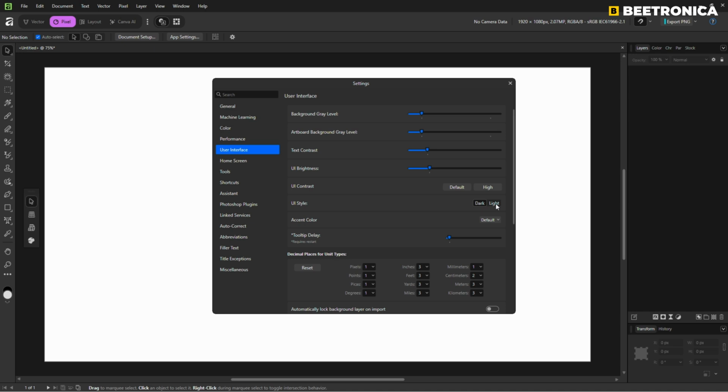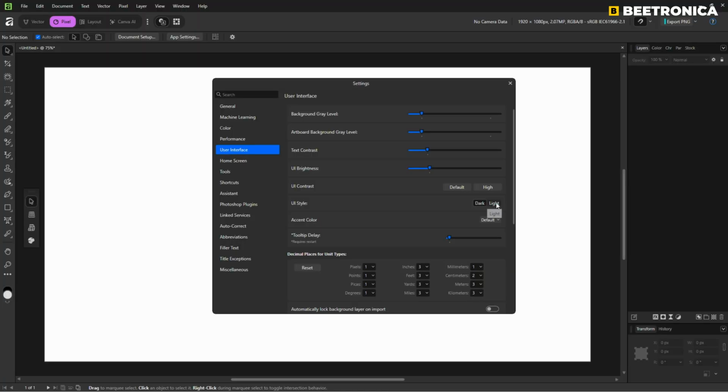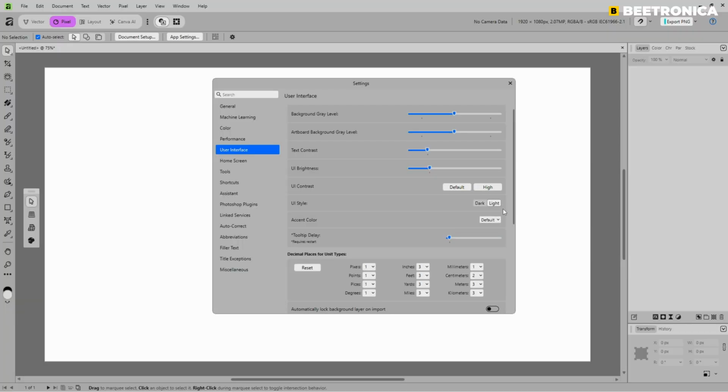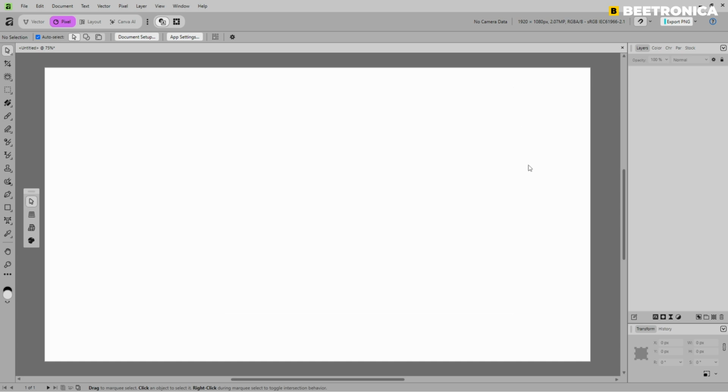Let me click on Light, and there we go. It switches to this light gray theme, which makes everything a whole lot brighter. So just to compare, here's dark mode, and here's light mode. Dark, light. If you're happy with light mode, just hit close, and you're all set.